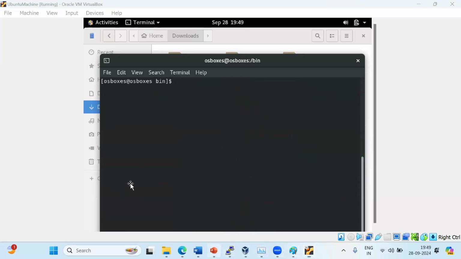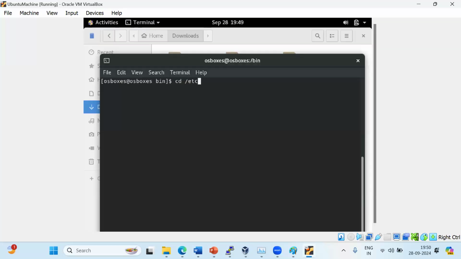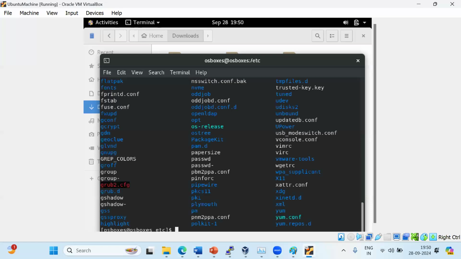So what is the next one? etc holds configuration files. So now I'm going to /etc. We have so many files here as well. For example, there is a command like yum. For example, what do you do when you want to update something on your Windows machine? Anyone? There is a need to update some software. You will go to check for updates, or go to your control panel and see whether any software update is available or not.